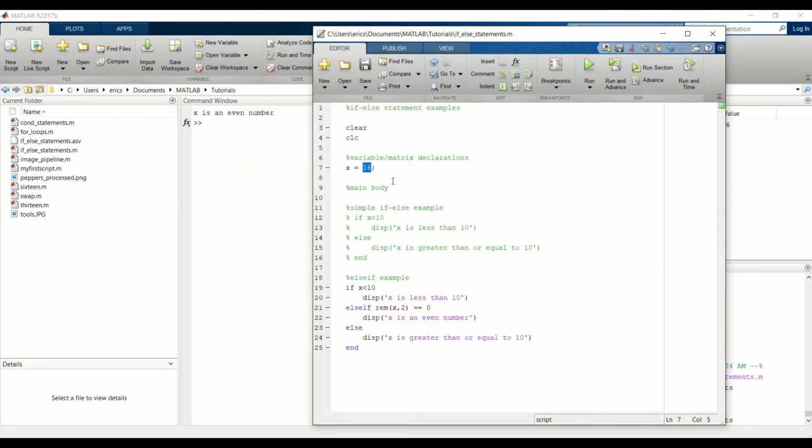For another example, let's change this to 8. And just to reiterate what I just said, our first true condition will be x is less than 10. So we will go inside of this code block and display x is less than 10. It will break out of the statement, so it will not display x is an even number, even though x is an even number. And yep, we only get x is less than 10 here. So you have to be careful with your condition statements. Make sure you keep your priority in mind.